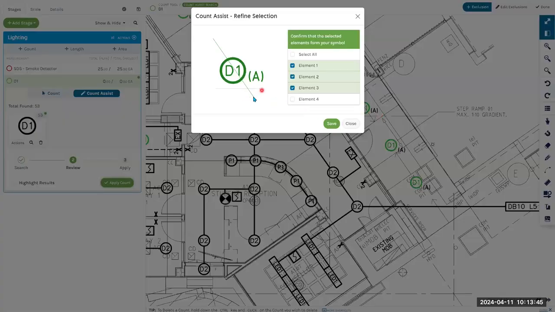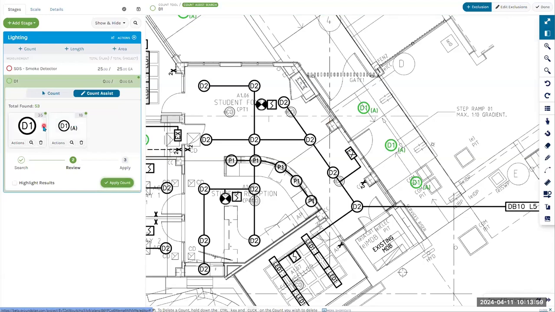You can see here that there's a couple of bits, this line here is in green, and I probably don't want that in my search. So I'm just going to see which element it is by hovering over it. Looks like element 3, and I can just click to unselect that and click Save. You can see now that I've still got 53 total search results, but 35 of these are my standalone D1s, and 18 of these are my D1As.